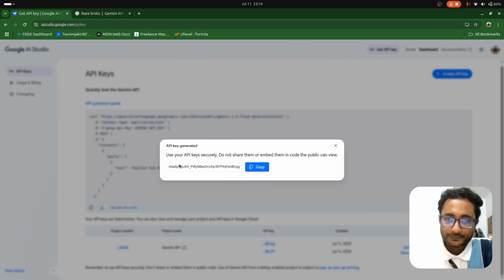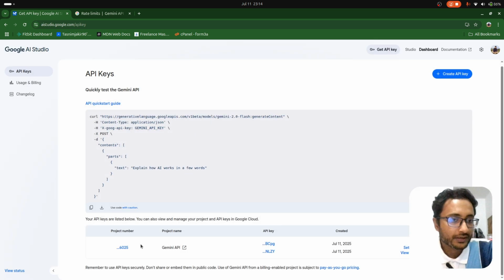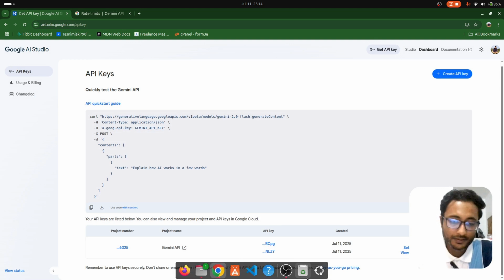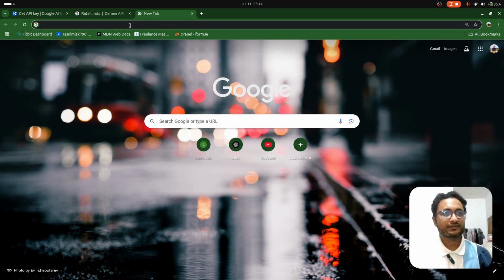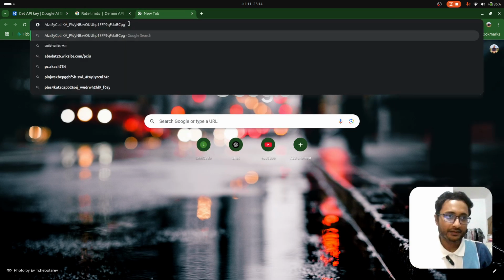So it's generating. As you can see here, there is an API key. You need to copy this and close this, right? Once you have closed this, you have no option to access this again, right? Now I have this API key copied in my clipboard, right? Now if I paste it somewhere, I can get the value, right?